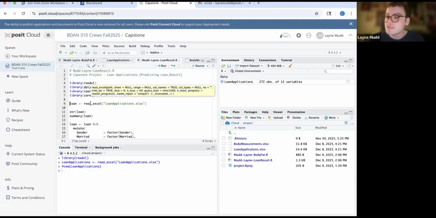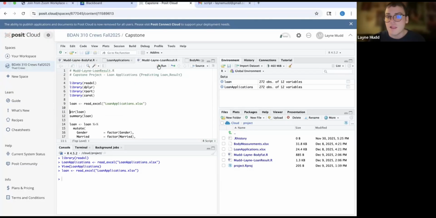This data set contains loan application information, and the goal is to predict whether a loan is approved or not. So we'll be running this line first. And after running this line, this confirms that the loan data set loaded correctly.